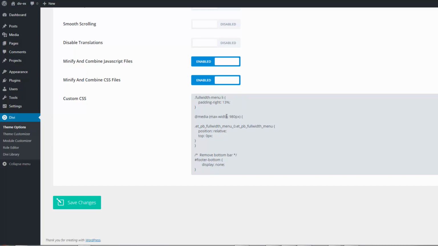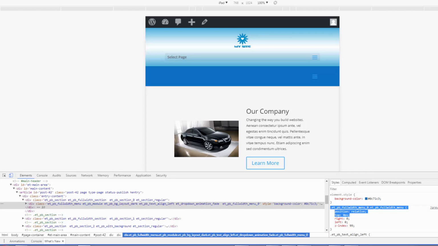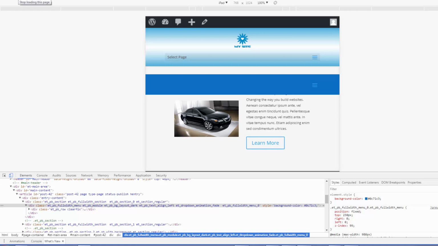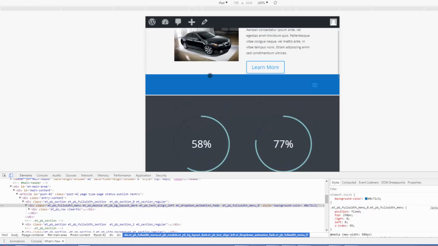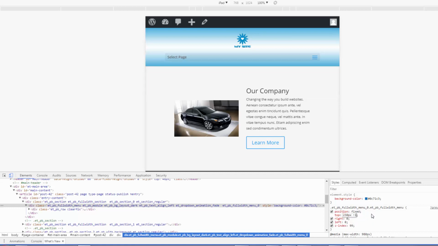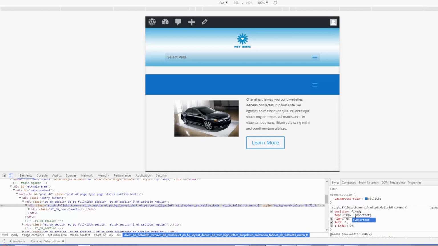There it is, at media max width 980 pixels. I can get rid of that gap there, don't really need that gap. Okay, looks good. We'll save our changes. Now if we go back to the site, I'll refresh. Okay, we still got a bit of a problem. I think I know why. I think we've got to add the important attribute to that, which you don't really want to use unless you have to. But I think we have to.